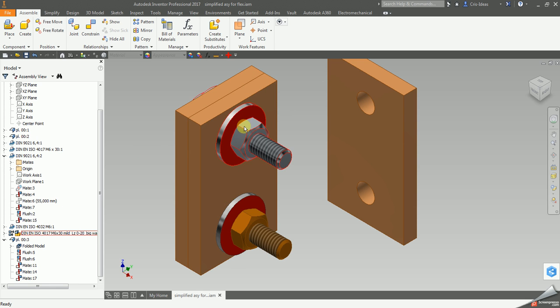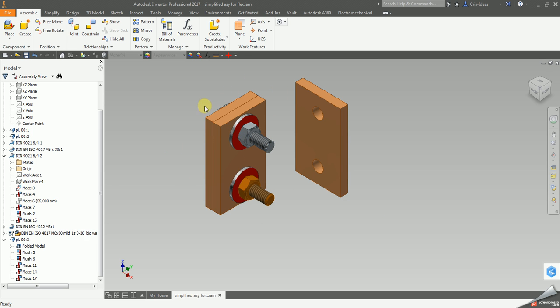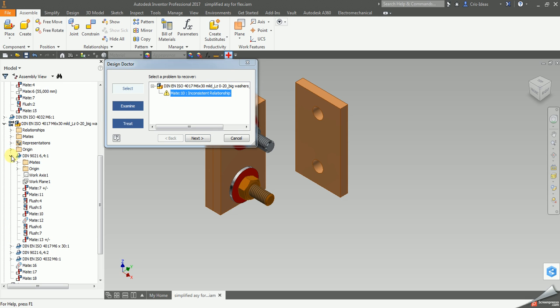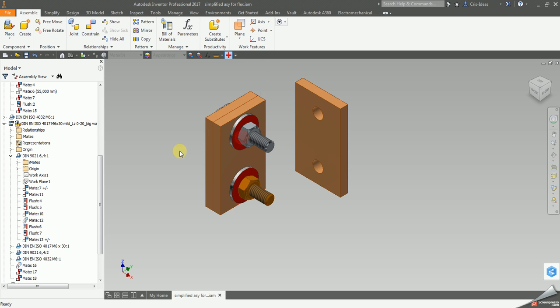But now the assembly here is perfectly fine in terms of internal constraints of this flexible assembly, but design doctor shows that it is not, and it is pointing us to mate 10 constraint that is not offending here. So this is one of the most common problems when using flexible components. So the design doctor really gives you bad results in terms of analysis of the assembly itself.